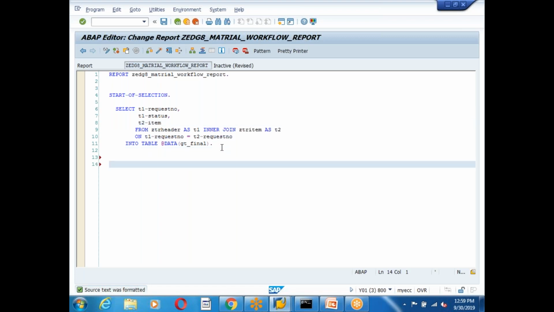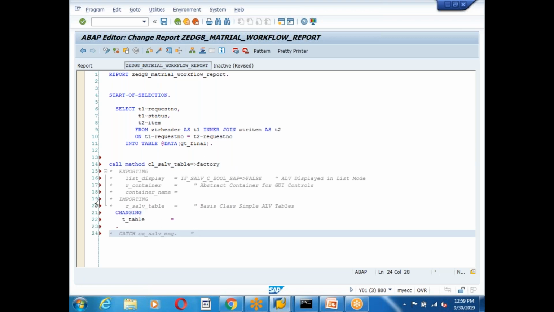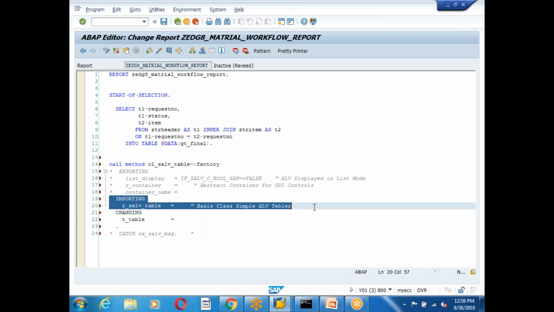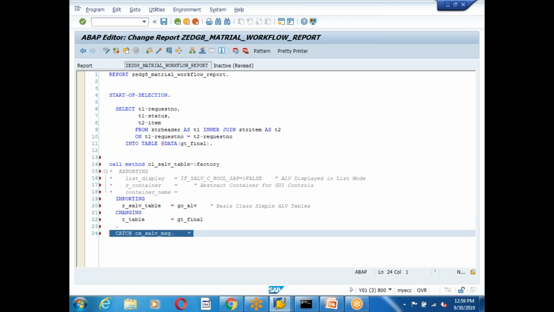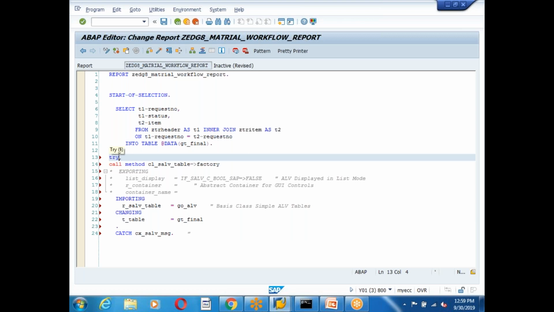And what is the class, guys? Call method cl underscore salv underscore table. Okay, so people are fearing to use this class, I have seen, but it's very easy, guys, very easy. So this is my go underscore alv, and my table is gt underscore final, and that's it. And enable the exception, and whenever you want to catch, you need to try.